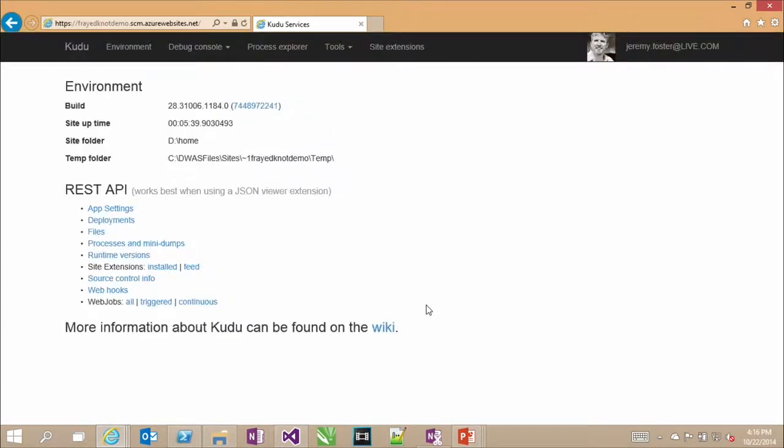And look at the top. It says Kudu Services. What in the world? Kudu is an open source project that Microsoft created for doing just this, but they didn't just implement it here. They implemented it as an open source project, so you could go grab the source and use this yourself. And it's used for deploying websites to Azure.